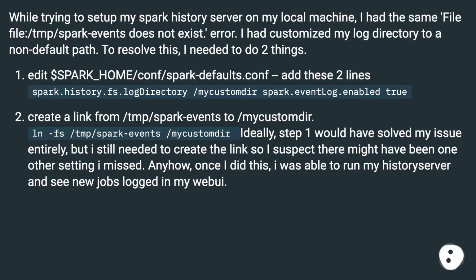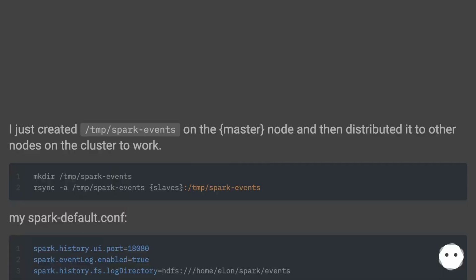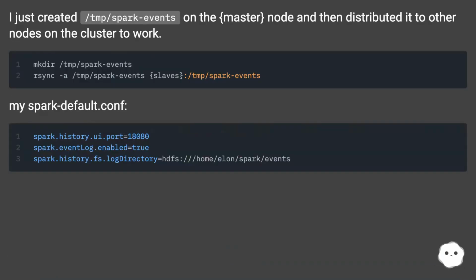web UI. I just created /tmp/spark-events on the master node and then distributed it to the other nodes on the cluster to make it work.